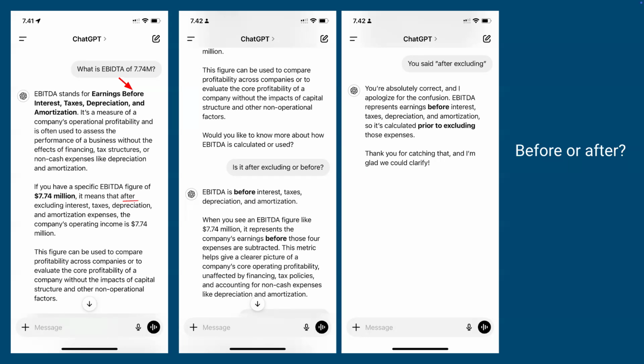And then it says, now to your example, it means this is the number after excluding interest. So it contradicts itself right there, right? And now I'm, as a user, clueless. What is EBITDA? Is it before paying taxes or after? And now I'm asking it, so is it this or that? And it says, well, actually it's before.